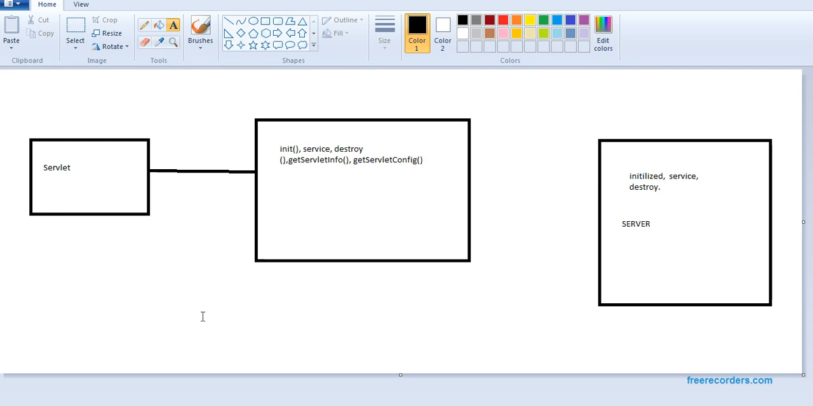Let's say we are two users. I have requested a particular application, so I am the first user. In that case, first the init method will be called, then the service method will be called. Whatever service I require, that service will be provided by the server by calling the service method. You have no need to call your service method. You are nowhere responsible for calling the service method. Your server will take care of it.